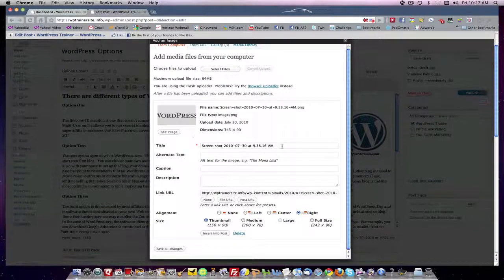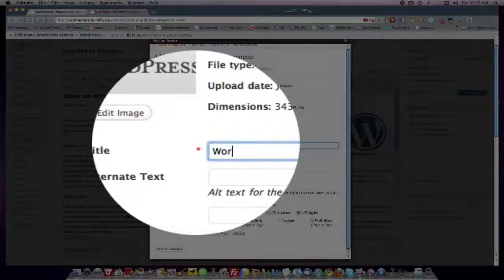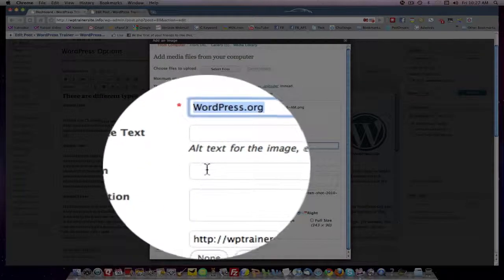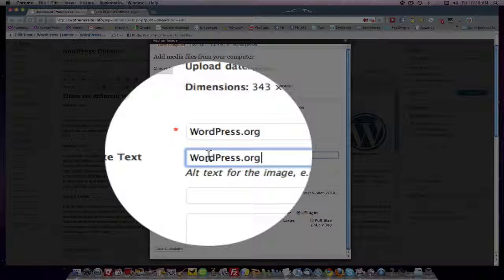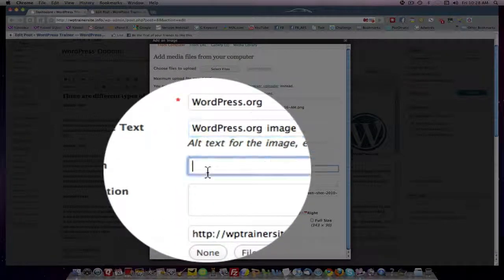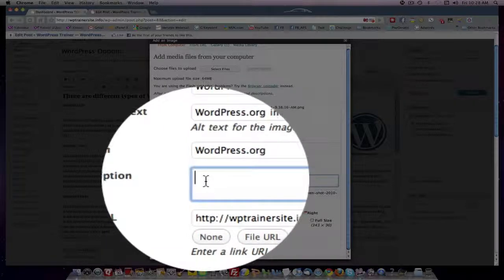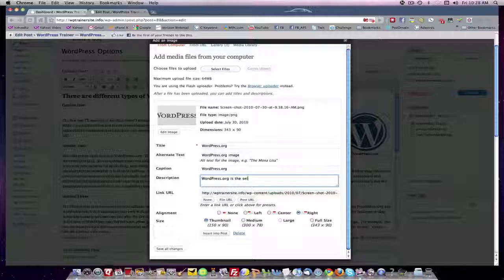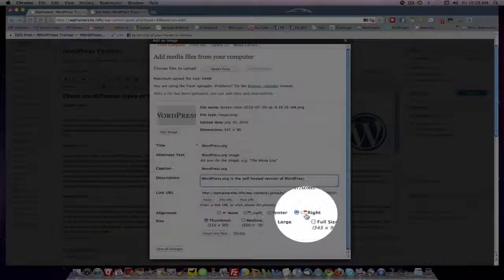And same process. I'm going to put in here, this is the most important part of this lesson. Title is WordPress.org. I want the alt text to say WordPress.org image. I want the caption to read WordPress.org, the self-hosted version of WordPress. That's a different type of WordPress. Again, we'll go with a thumbnail. We'll put it on the right.